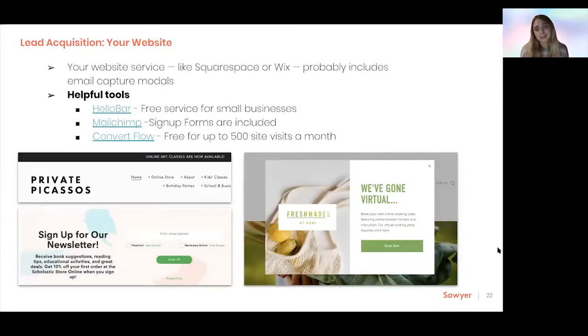And then I also want to talk about your website, because this is, in my opinion, your most powerful tool to acquire users. You know the people coming to your website are high intent. They found you on search, they found you on social, or they heard about you and typed in your URL. And you can collect their emails here. It's so important to have that touch point so you can communicate with them tomorrow, next week, and when your physical space reopens. Your website probably already has this built in. Think Squarespace, Wix, newsletter collection modals. You can find them in your website's help center.